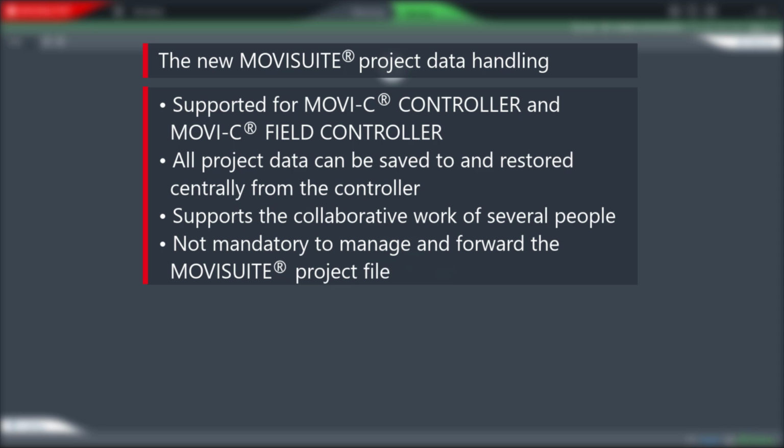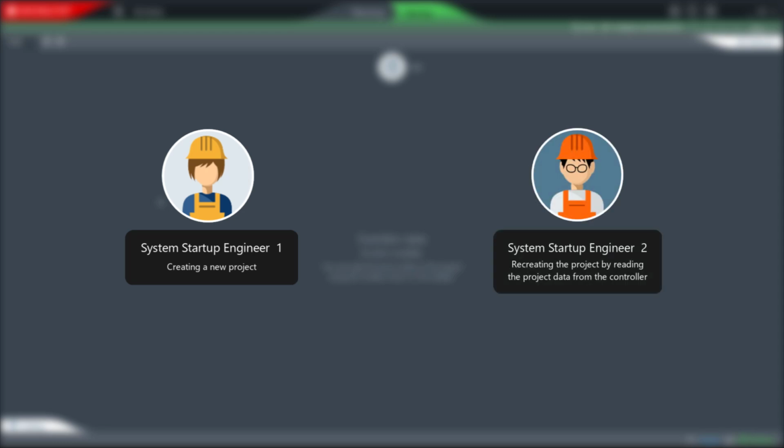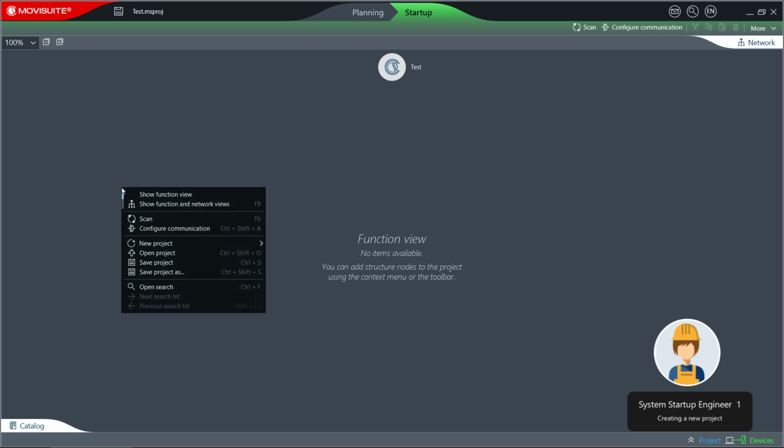We want to take a look at the new MOVISUITE project data handling using a storage and retrieval system. System Startup Engineer 1 starts up the system with MOVISUITE version 2.50 and creates an IEC project. System Startup Engineer 2 continues the work the next day without being in contact with System Startup Engineer 1.